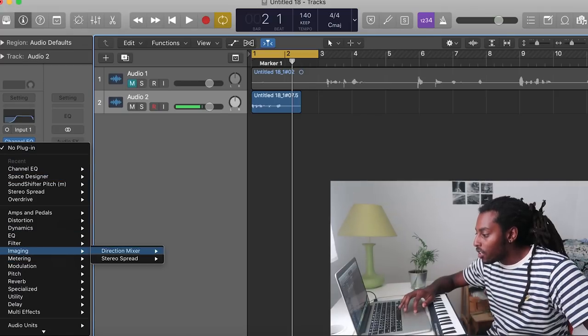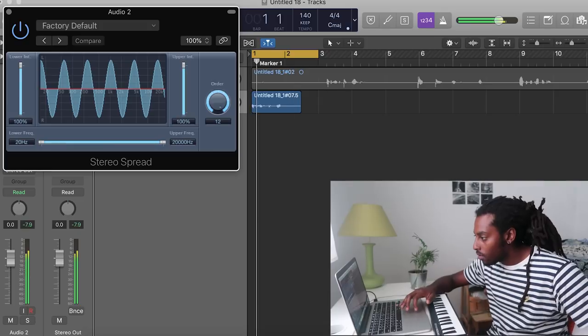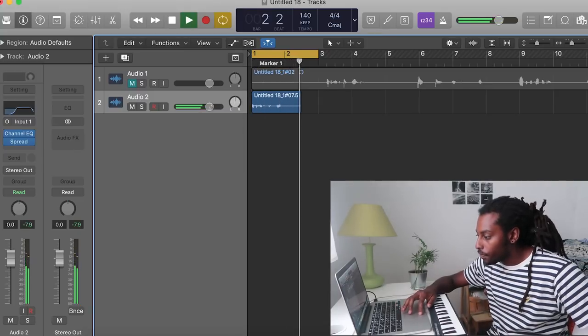Also, personally, I like to go to imaging and add in a stereo spread just to give it a bit more of a wider sound. Ocean made this beat, ay. I'm going to add in a pitch change as well.